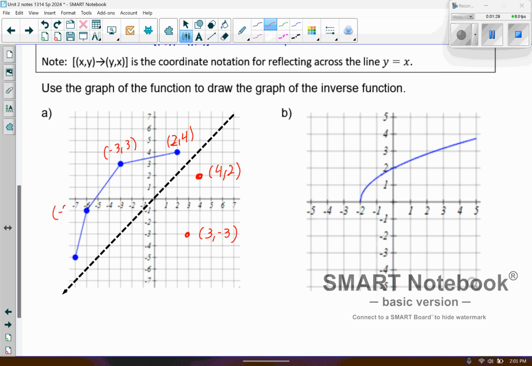So this one is currently at (-6, -1). Now we're going to be at (-1, -6) down here. (-1, -6). And then last but not least, this one right here was at (-7, -5). Now we'll be at (-5, -7).